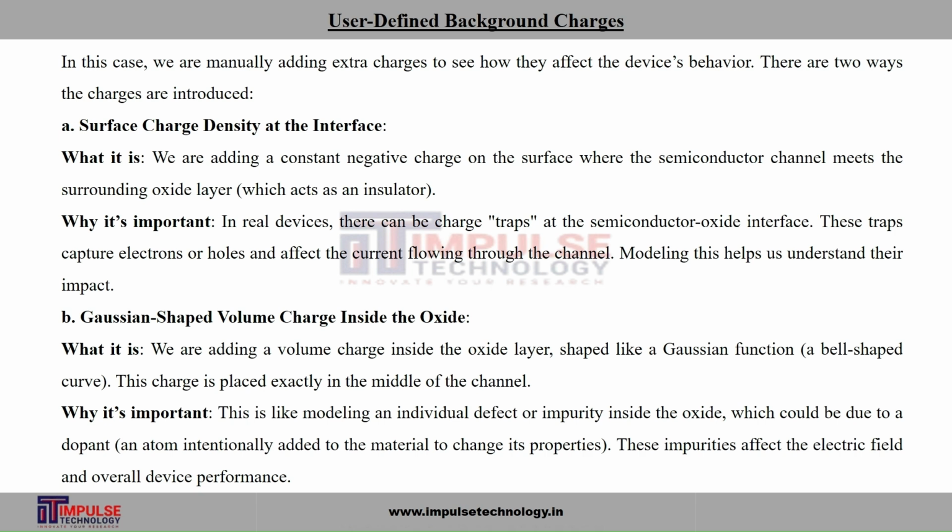Modeling these background charges is crucial for several reasons. First, it helps us understand how real-world devices behave. Second, it allows us to design better devices by accounting for these effects. By simulating the impact of surface and volume charge, we can optimize the performance of a nanowire device.